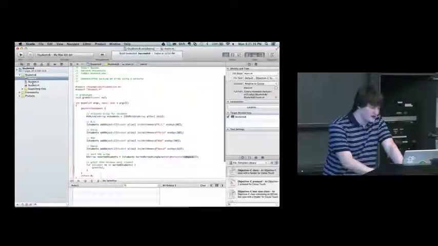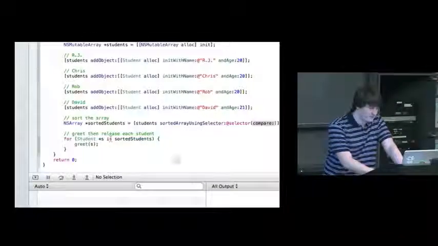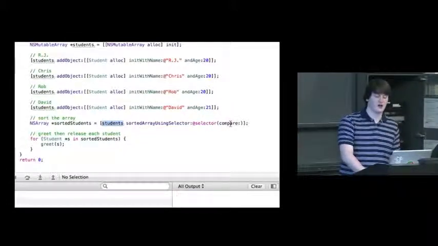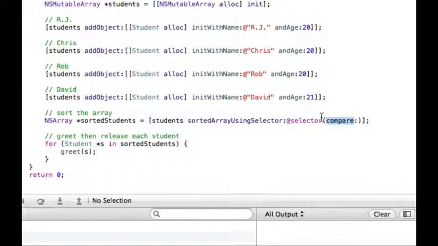I'm now going to say here that I'm going to sort the students array using the selector compare. So this special @selector syntax, remember that methods and selectors are kind of like interchangeable words almost. So I can't just say it like this, because that's not really a valid syntax. I want to say that I want to use the method compare colon. And to actually specify the method compare colon, I wrap it in this special selector keyword.